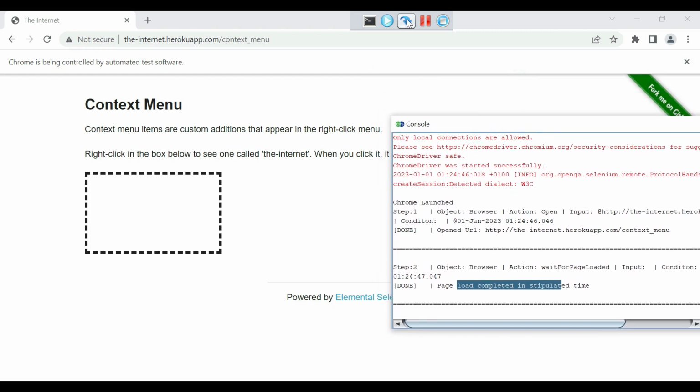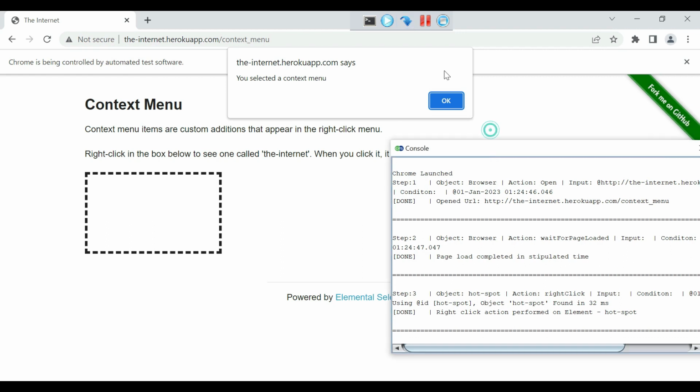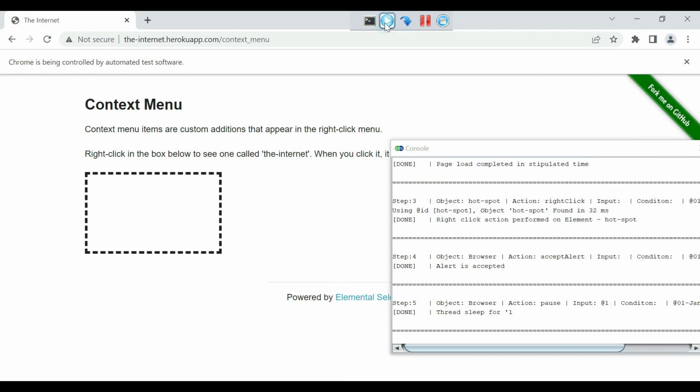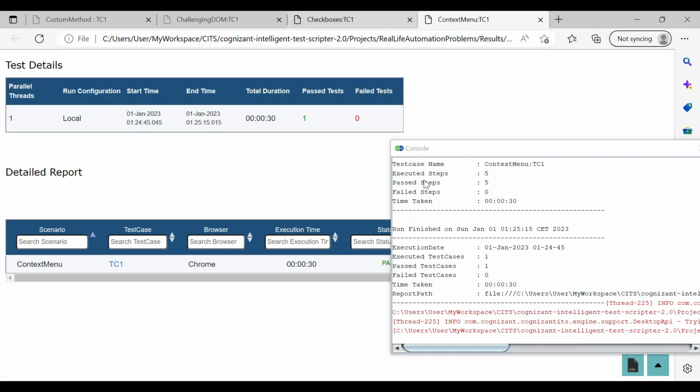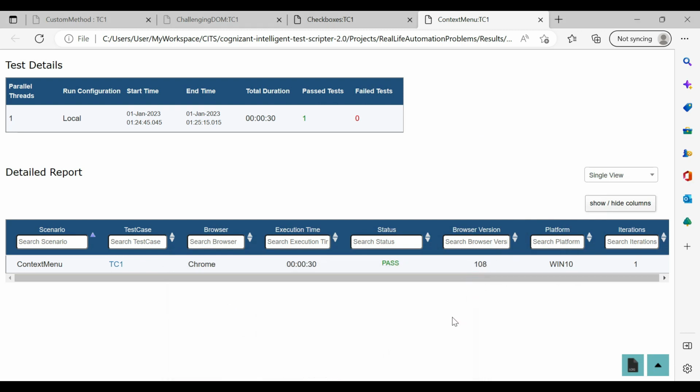Now the next action is the right click. So the right click action is performed, and we see that upon the right click, the context menu has also opened, and the next action is accept the alert. The alert is accepted. So that's it. This is how we can handle context menus in CITS. See you all in the next video.